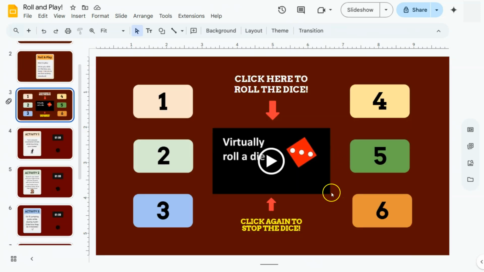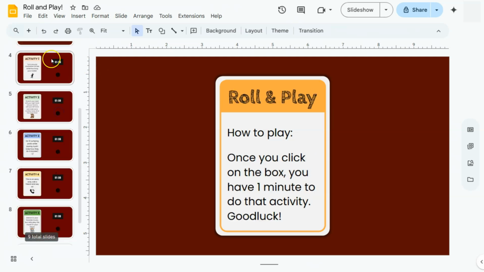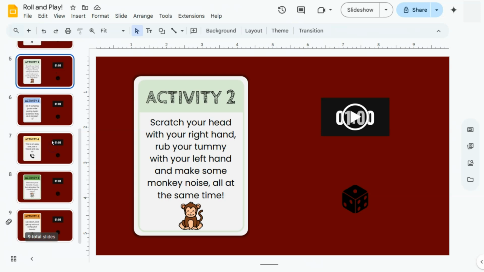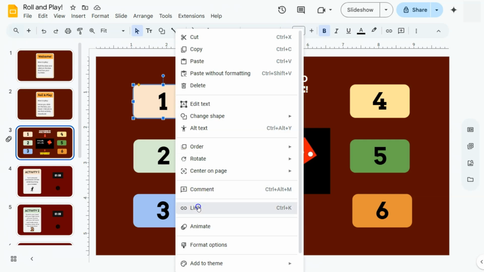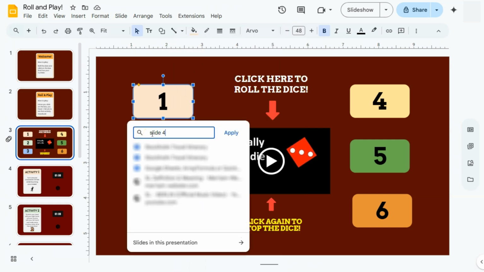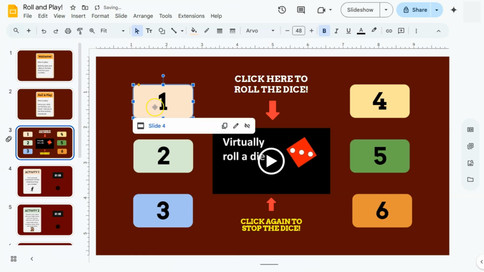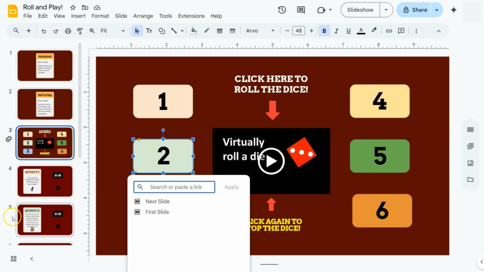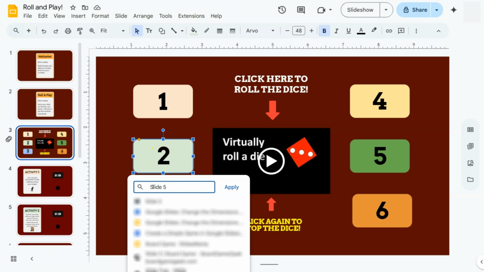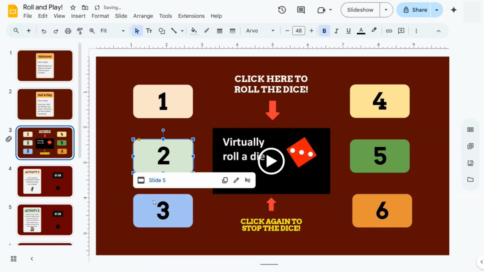Once you're done creating all of these elements, I haven't actually linked any of my cards or my numbers yet, so that's our last step. So for this one, if you want to link it to this slide right here, what you're going to do is to click on it, right-click, and select link. Here we can just type in slide 4. There you have it, select that, and now it's linked to slide number 4. Let's try that with our next one. Right-click, link. So activity number 2 would be on slide number 5. Just type that in, click on it, and there you have it. And we're going to do it with the rest of our numbers.